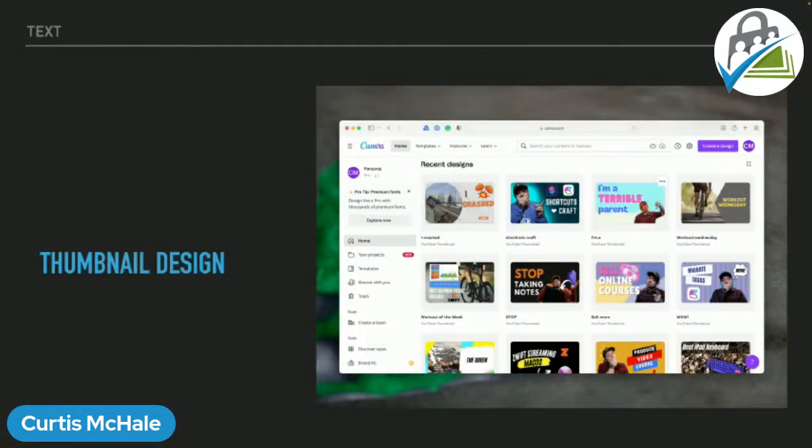Thumbnail design. Here's a bunch of my thumbnails. I use Canva for all of them. I'm not a designer. I know this. I use a template from them. I tweak it to my liking. I spend a bit of time on them. I spend actually a fairly bit of time, especially on my YouTube thumbnails, to make them look right.